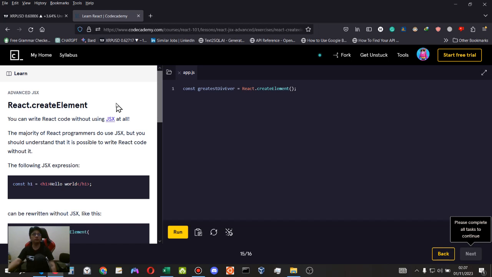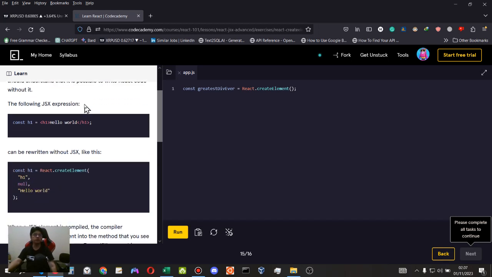Okay, next it's about React.createElement. You can write React code without using JSX at all. The majority of React programmers do use JSX, but you should understand that it is possible to write React code without it. The following JSX expression, an h1, can be written without JSX using React.createElement like this. Oh my god, this is weird. h1, null. What is the null? I don't know what the null is, but whatsoever.